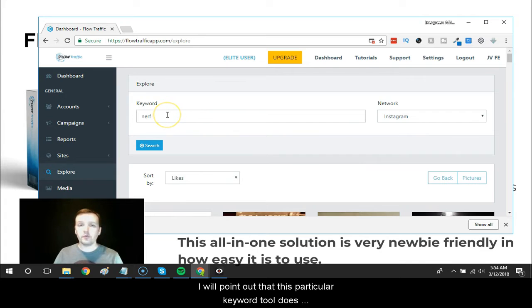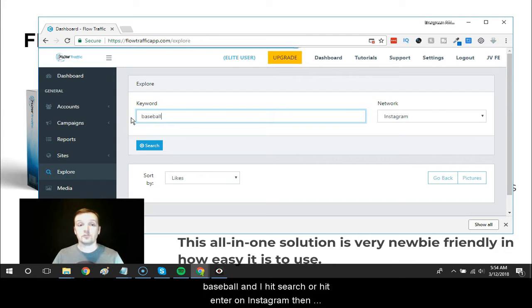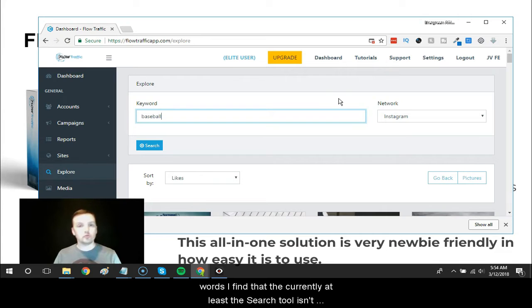Now, I will point out that this particular keyword tool doesn't work similarly to other keyword tools that you might be more familiar with. In this case, I found that if I put in one word, let's say baseball, and hit search or enter on Instagram, then that's going to work. But if I start putting in 2 or more words, I find that currently, at least, this search tool isn't the greatest. So you've got to keep your keywords broad is what I'm trying to get to here.